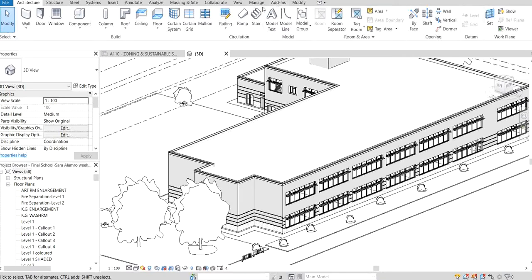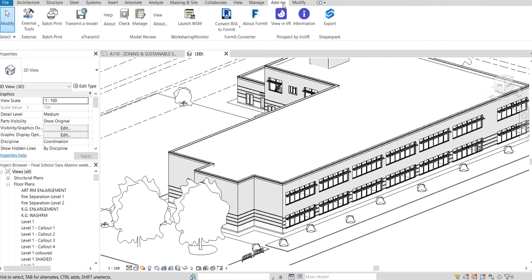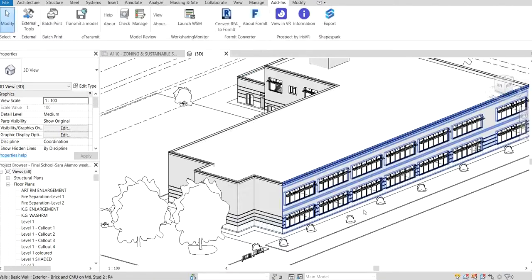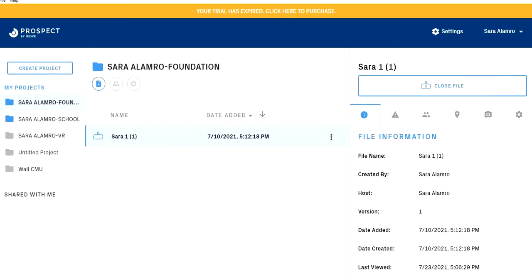And when you open the add-ins in Revit, you can find that you have this option, view in VR, which is Prospect. So when you press here, you will have this dialog asking you which view you want to go with. You just have to pick the view that you want and proceed, and then you can find your project in Prospect Desktop.